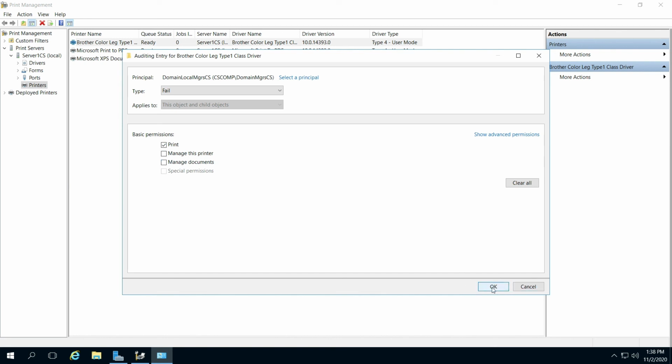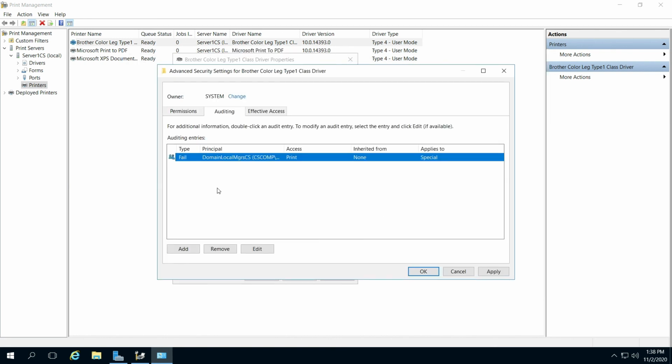And at any rate, I hope this helps. That's setting up your printer security in a nutshell.